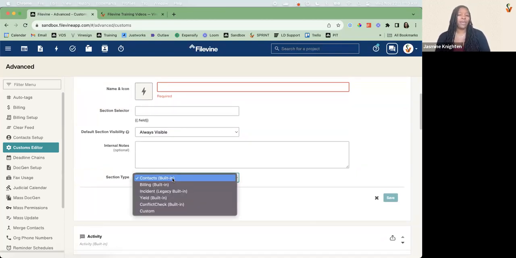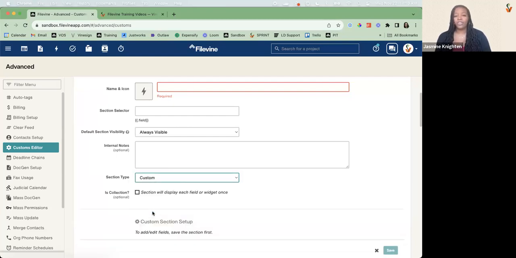If you want to do a custom section, you'll go ahead here to custom, and then you'll choose if you want to do a collection section or a static section. Collection sections are those ones that say add an item. They allow you to add multiple iterations or have the flexibility to add in as many medical providers, for instance, that you may have in a specific case.